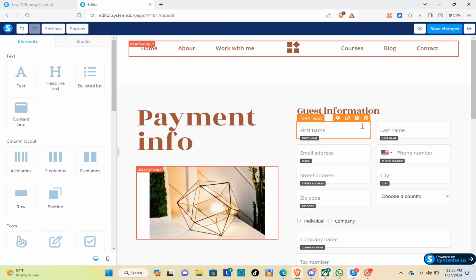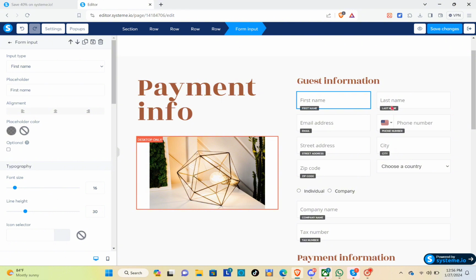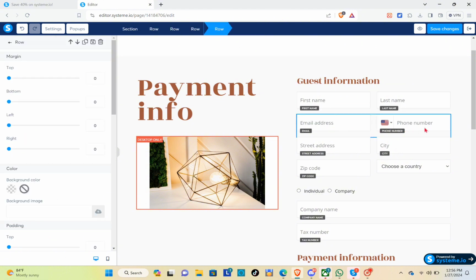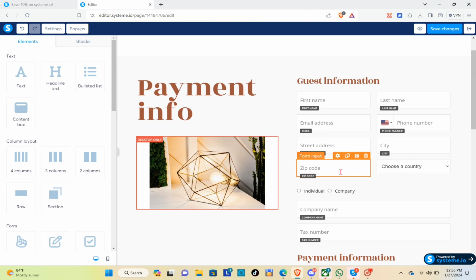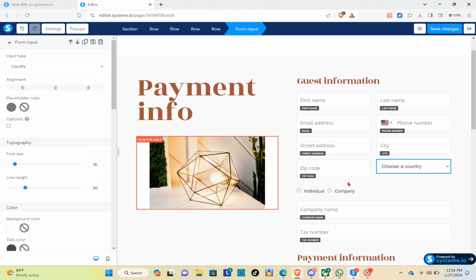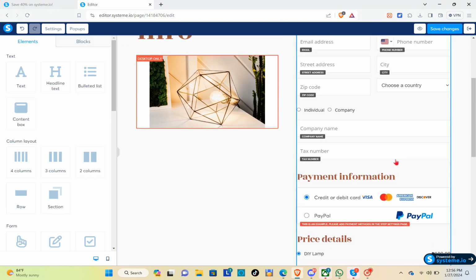And here is a section where your customers have to fill out their name, their last name, their email address, as well as their phone number, their street address, their city, their ZIP code, as well as their country. So they can choose the individual company. So maybe we don't need this section right here. So we're just going to delete that later.